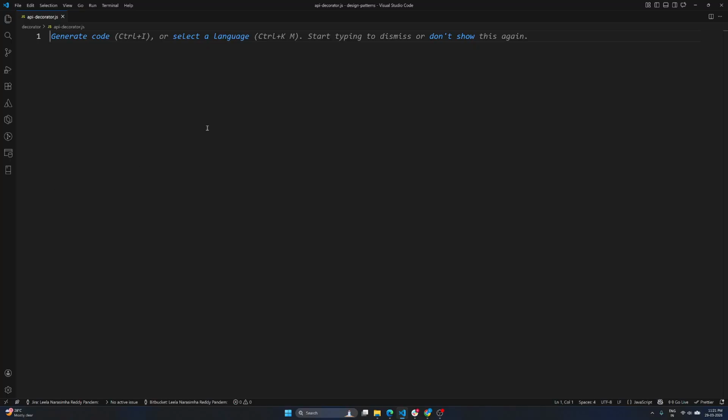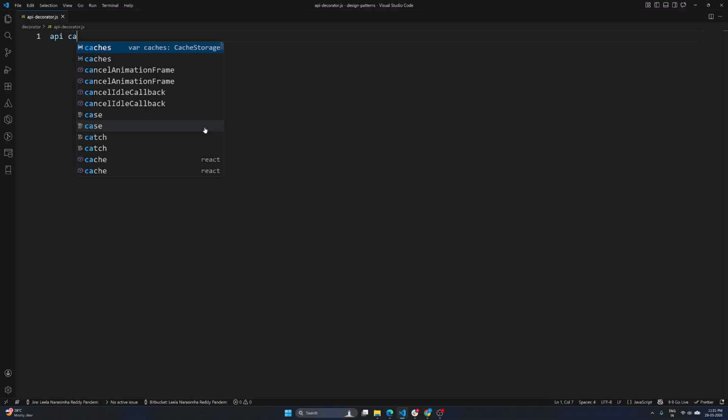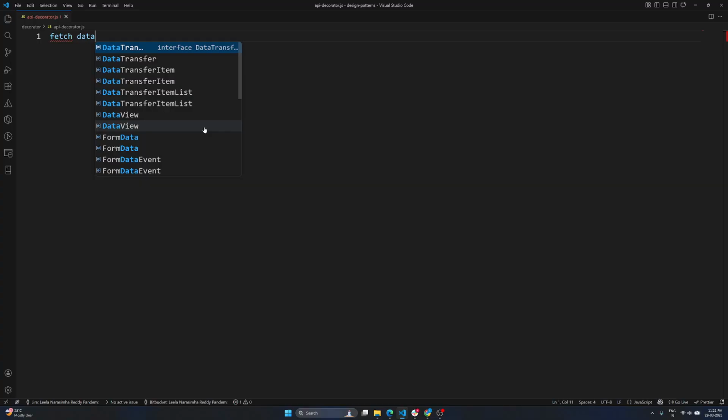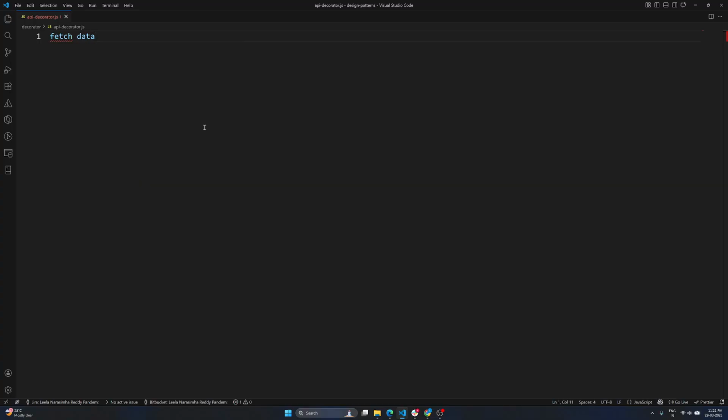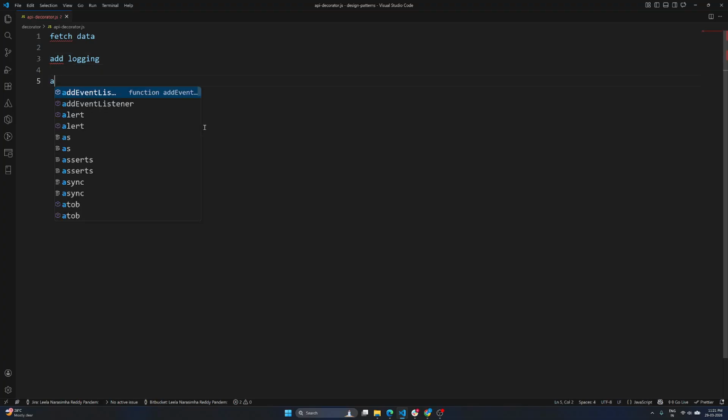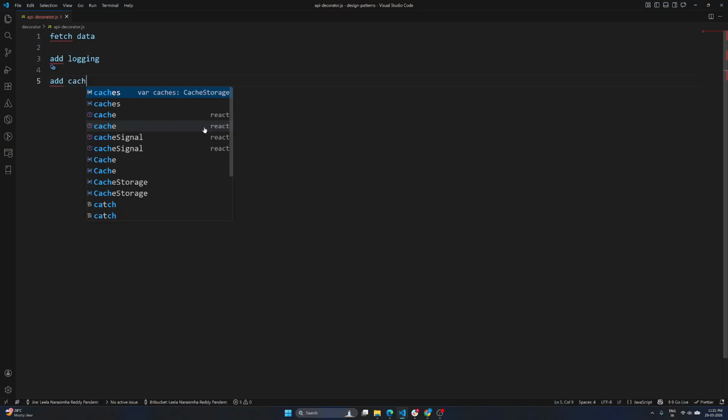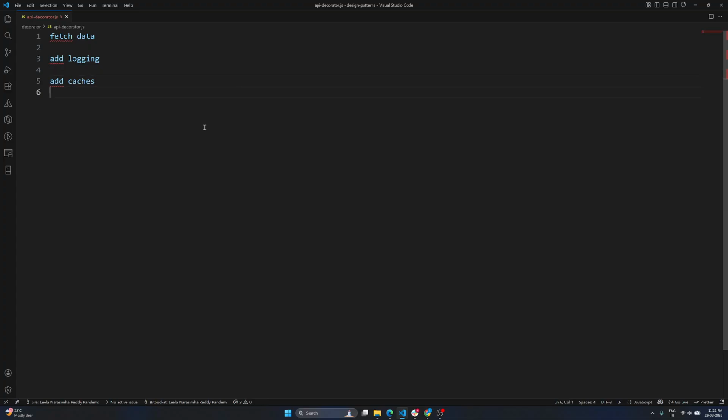Imagine that you have an API call which fetches data. Now your manager says to add logging to this, so you add logging. Then you need to add caching. Tomorrow they will ask you to add another one, something like retry logic.